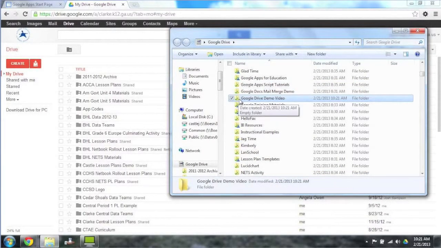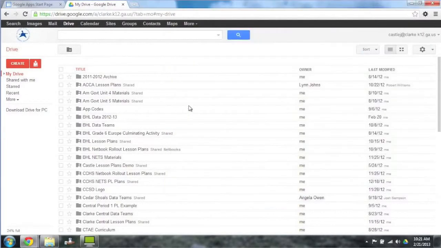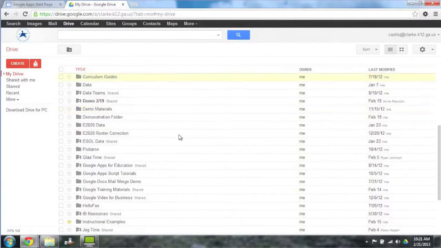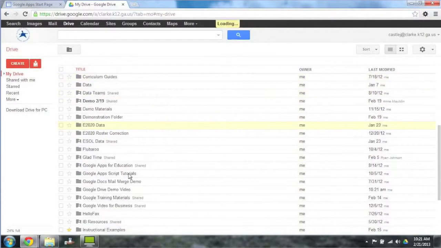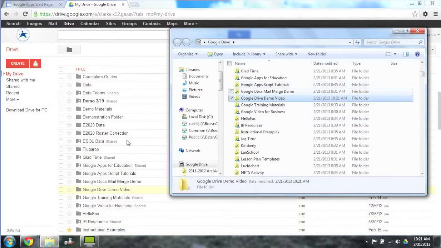That means that it is synced, and it should not take very long at all for it to sync up and actually appear in my Google Drive list. Okay, so there it is, Google Drive demo video. So I created the folder here in the desktop app, and I can also see it here in the web app, because these are just two different ways of accessing the same information.